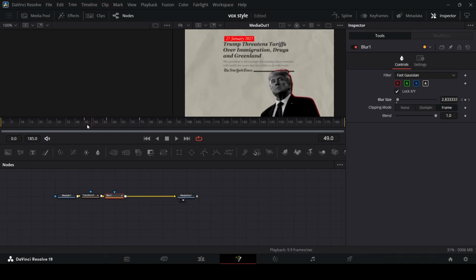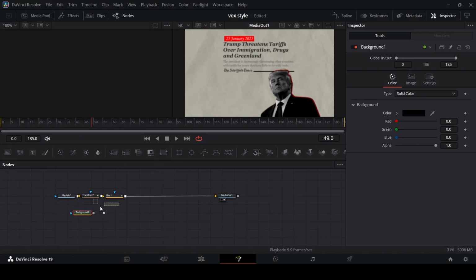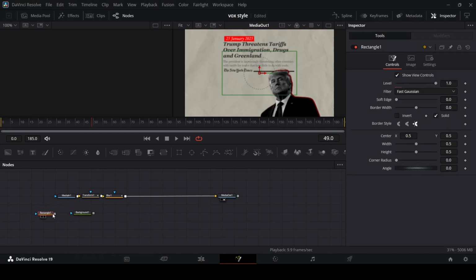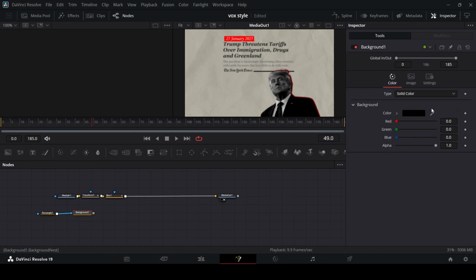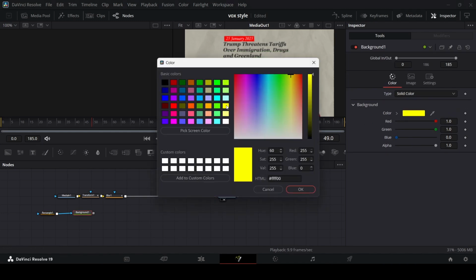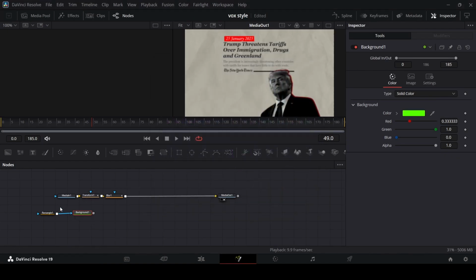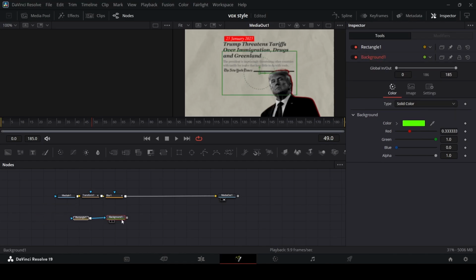Good. So now here, what we're going to do is get a rectangle, a background node, and a rectangle mask. We're going to connect the rectangle mask into the background node. We're going to change the color of the background into yellow. Oh, let's go with green. Okay, now we're going to merge this over here.